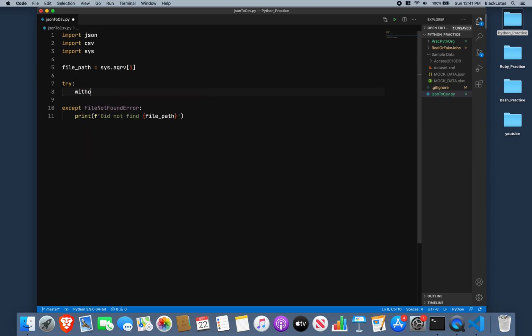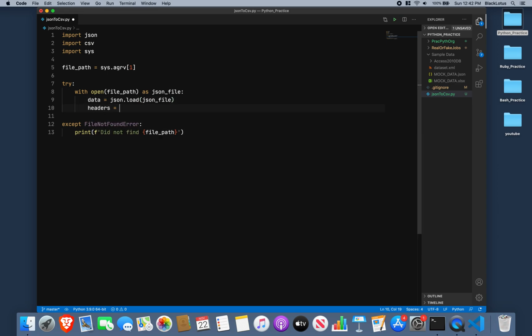And within the try block, I will set up a context manager to open the JSON file. And I'll load in the data, and I'll just call it data. And since the JSON file has been formatted to have the exact same fields, the exact same keys for each JSON object, I can just take the first JSON object and use the keys for that as my CSV headers. So I'll go ahead and do that. I'll declare a variable called headers. I'll grab the first record and just grab the keys from that.